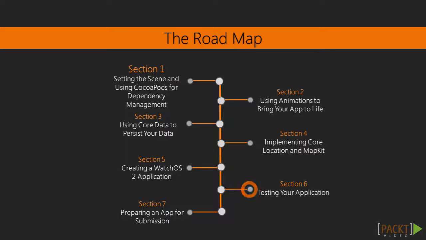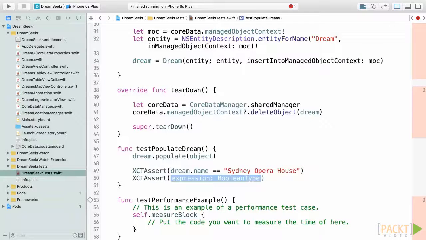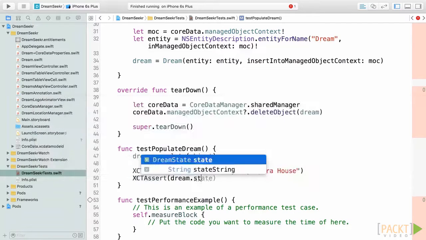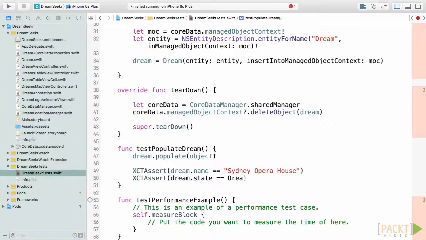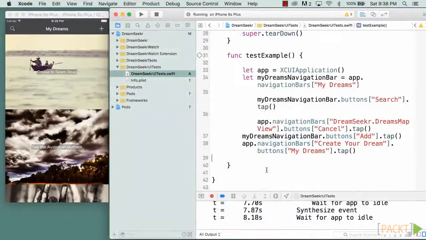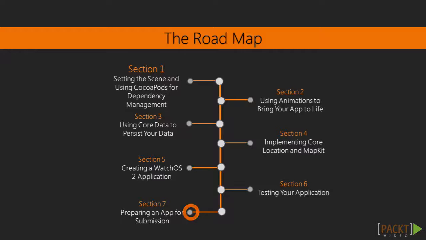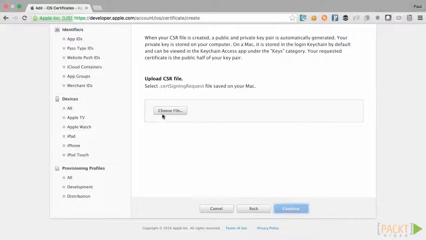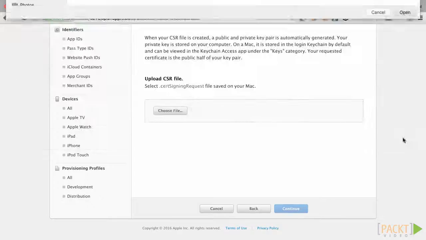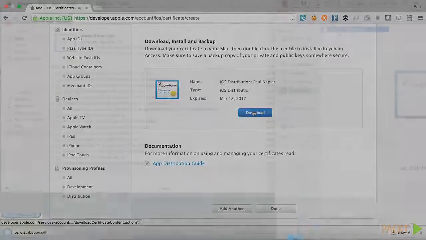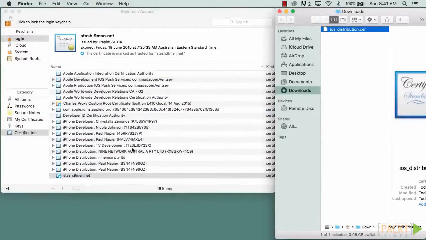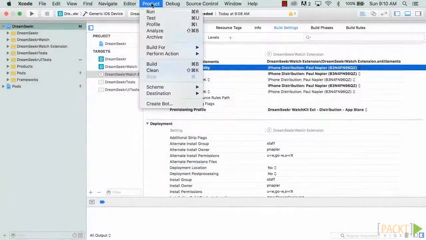In Section 6, testing your application, we'll look at how and why we test our application using XCTest, assertions, and UI tests to ensure we maintain greater stability and implement new features without compromising existing functionality. In Section 7, preparing your app for submission, we will walk through all the necessary steps needed to create certificates and provisioning profiles that will allow us to upload our application into iTunes Connect and prepare it for submission into the App Store review process.